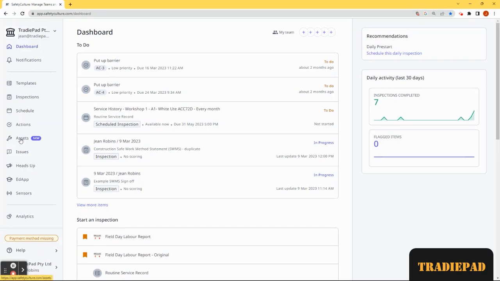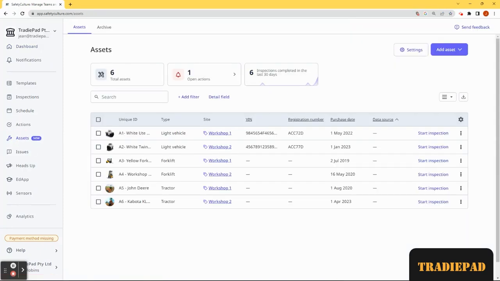The Assets feature is now live in SafetyCulture. From vehicles and machinery to property and equipment, Assets helps improve your asset management and operations. You can create a digital register for all of your business assets and perform scheduled or one-off asset inspections. You can also set up recurring or follow-up tasks.